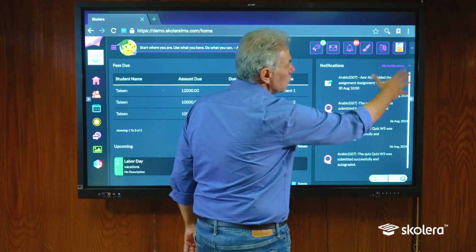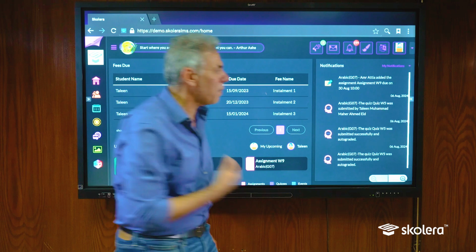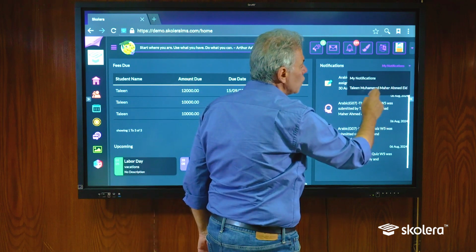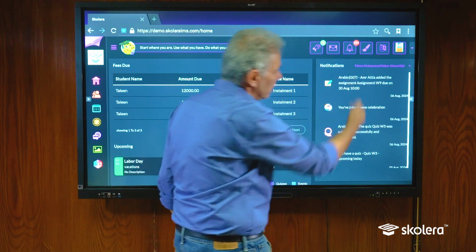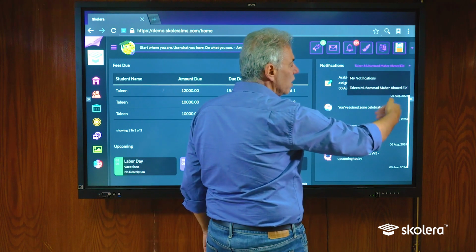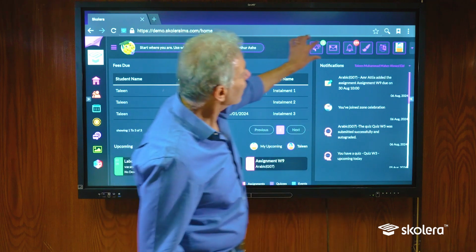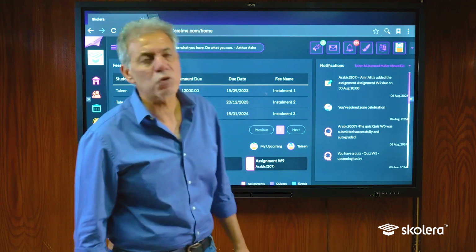On the side up here, you'll see the notifications. This shows my notifications directed to me as a parent, but I can filter to also see notifications related to my child, right up there. If I have more than one child, I would have their names listed here, and I can check notifications related to either one of these children. The icons at the top here are very, very important for all of us.